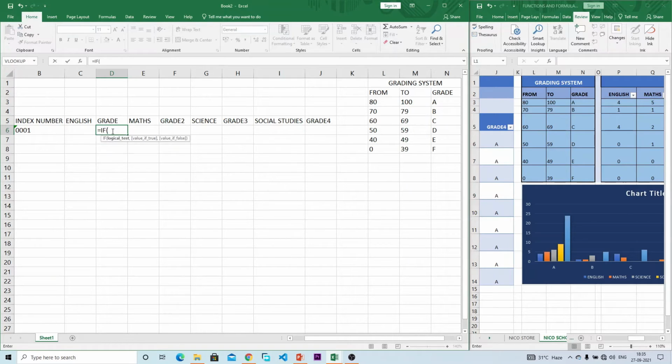So we simply start writing our logical test. What will be the logical test here? We want to test that whatever score we have in this cell right here under English, if it is between 80 and 100, then we give a grade A. And whatever score we have between 70 and 79, we give a grade B.